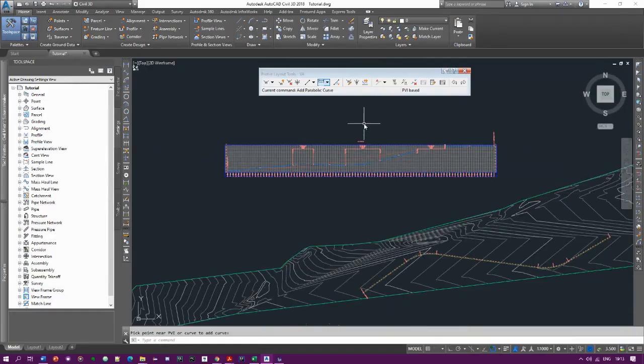In the next step, we will define or create our pavement section, which is also known as a sections assembly.